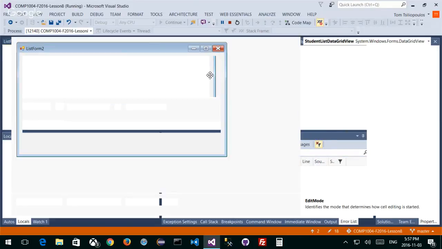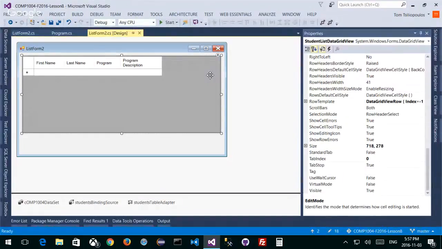All right, questions around data grid view? I know it's not the most exciting thing ever. Believe me, I'm choking because of how exciting this is.